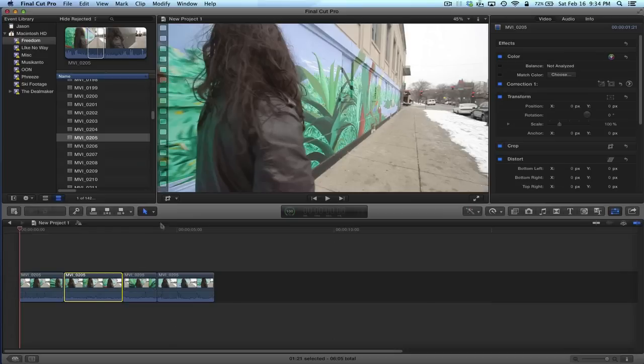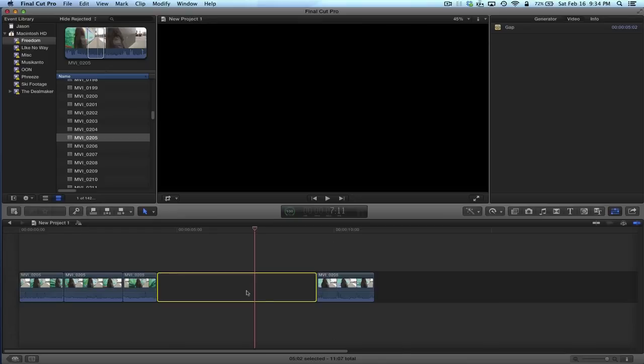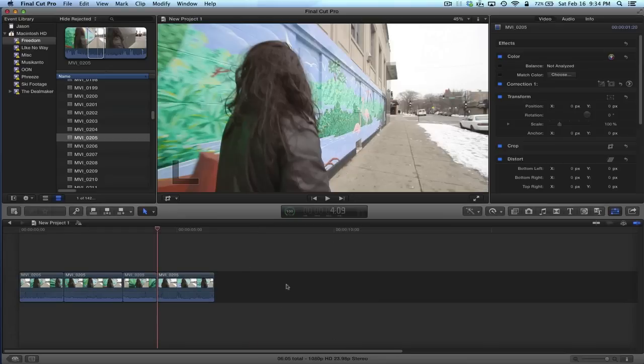Now, there's one way that you can just create a space, and that is using the position tool. If I drag this, I can move something over. What happens is it created a gap there. It's still a magnetic timeline. There's just this thing there now, and if I delete it, everything is right back the way it was.